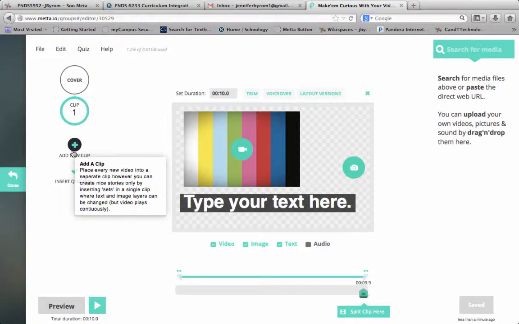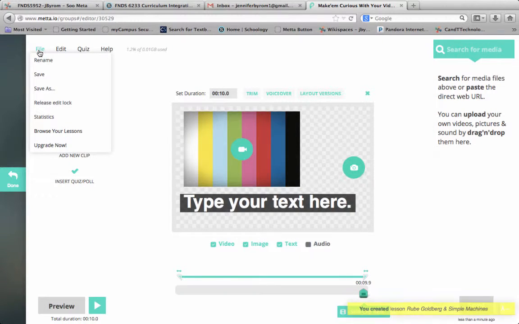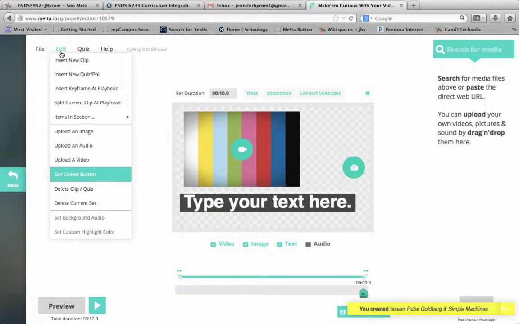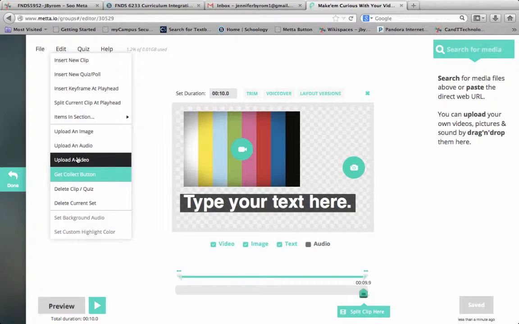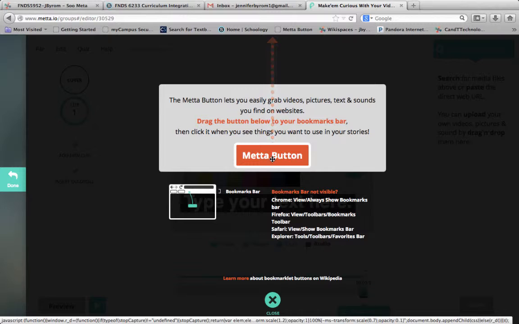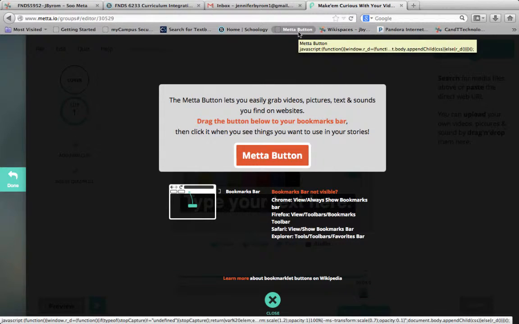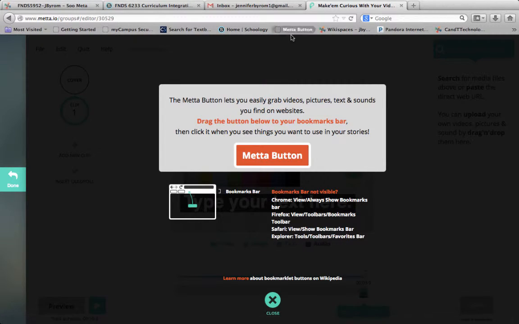Up here is the File tab, and these are the things that you can do. Edit, this is where you can also insert clips or quizzes and polls, and you can upload images, audios, or videos from your computer that you may have created earlier. Get Collect button. This is a handy tool. You click on that. It's called a Meta button. You just drag it up to the toolbar, and here's mine. And anytime you see something that you really like, that you think, oh, I could use this later, just click the Meta button up here, and it will save it to your library.